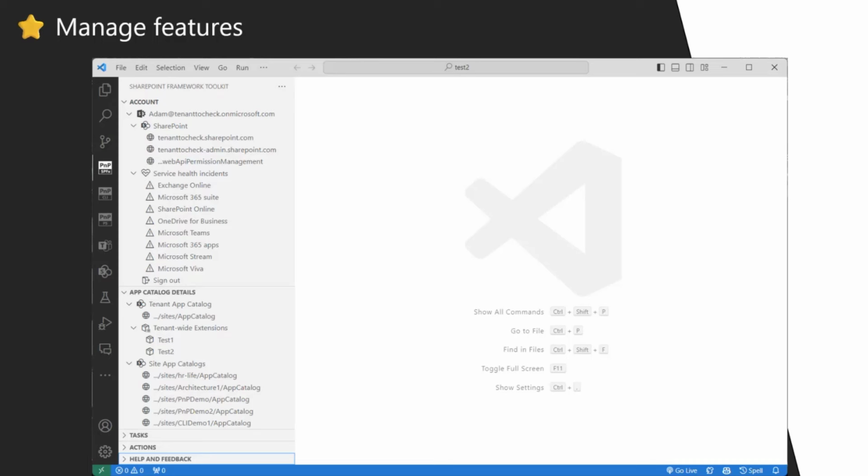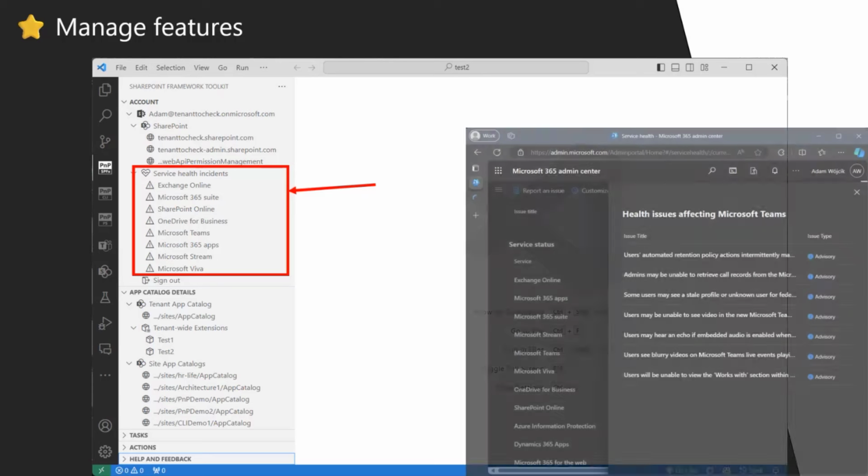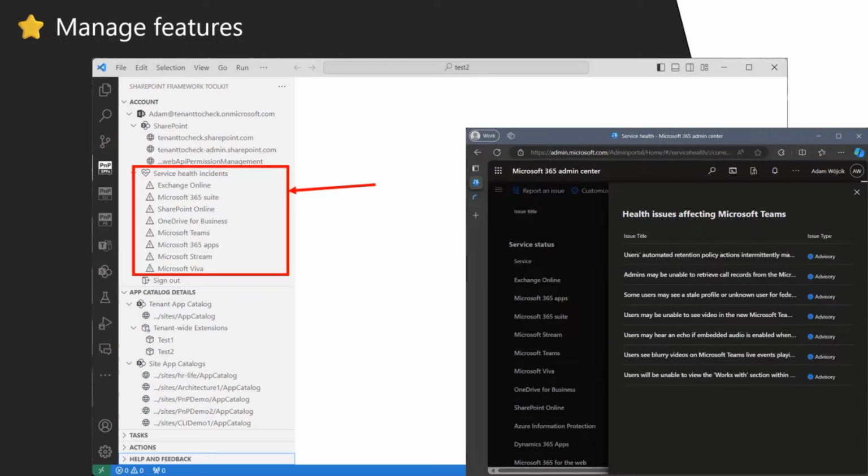Really cool. We added some managed features. We are still going to improve this area. So this is not only about scaffolding any project, coding, debugging, and deploying, but also helping you manage what you already have and what your current condition is. So there are 2 tabs in the VS Code extension, the account tab and the app catalog details tab. In the account tab, you have helpful links like to the admin site or your main SharePoint site, or to the web API permission site to, for example, approve the permissions. You have links to all of your currently open active service health incidents. So this could give you a glance at why maybe some API is not responding. And clicking on it will redirect you to the service health incident admin center.